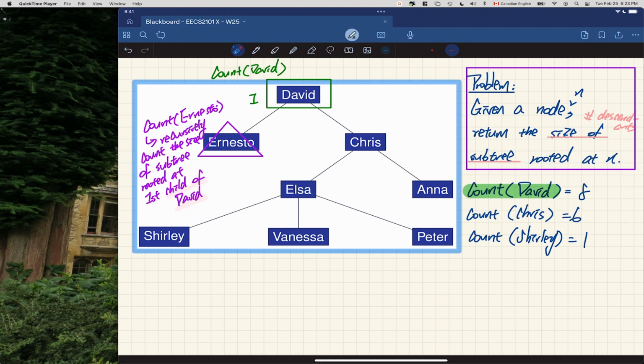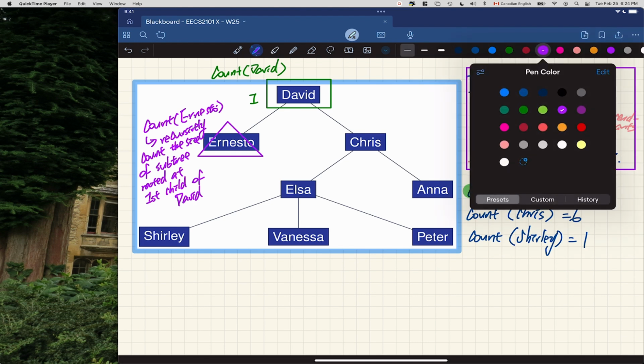So you can think about this subtree here as a subproblem. But we're lucky because this subtree has one node. That's the base case. If the subtree contains just one node, how many nodes does it contain? Well, of course, one. So this one here, you can imagine, will be the base case, returning 1 right away.